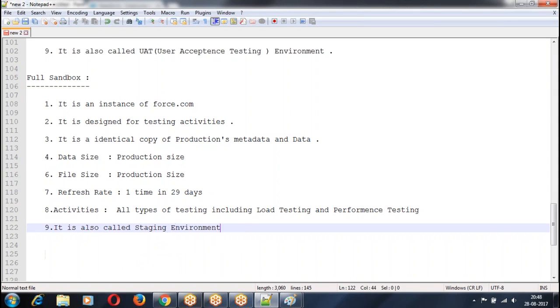Staging means what? One step before deployment. One step before deployment we call it the staging environment. So basically, for development, what sandboxes are we going to use? Developer sandbox and developer pro sandbox. For testing, partial copy and full sandbox.